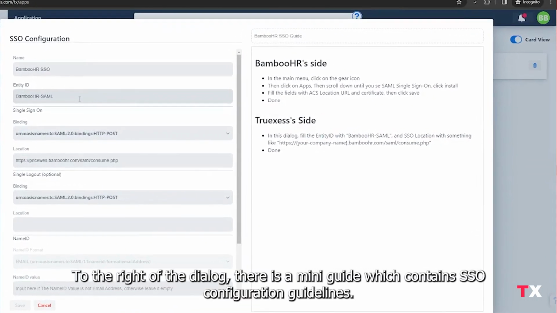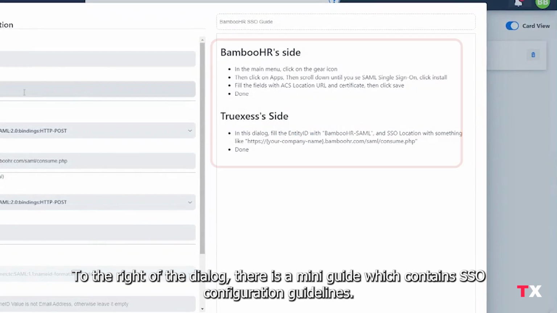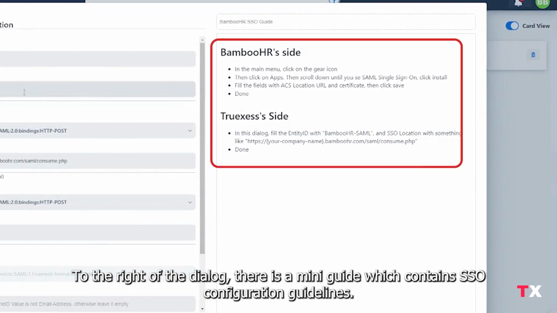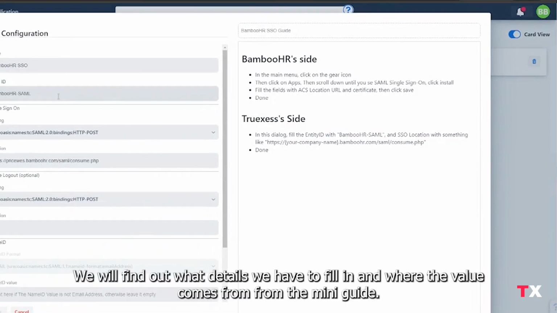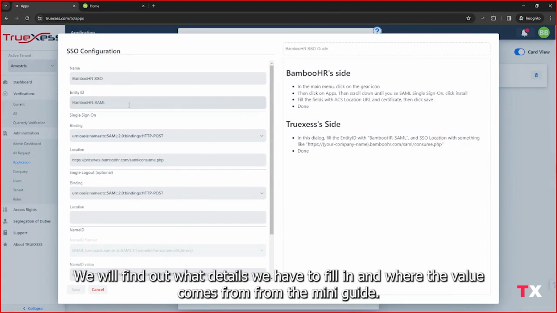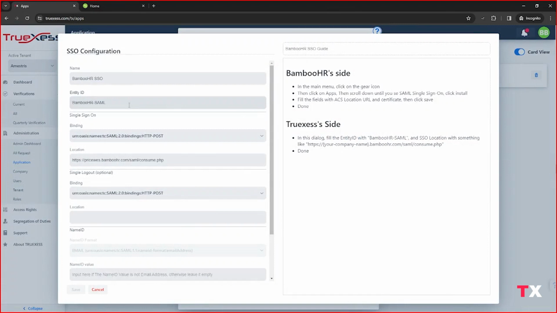To the right of the dialog, there is a mini guide which contains SSO configuration guidelines, a walkthrough of what we need to do on the app side and on the Truexess side. We will find out what details we have to fill in and where the value comes from in the mini guide.